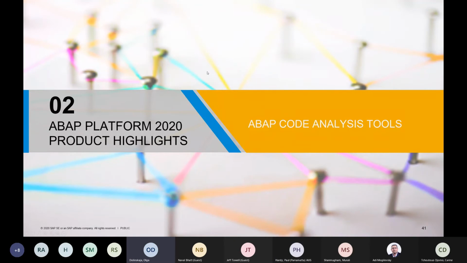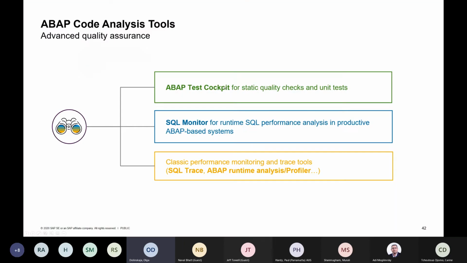Let me briefly introduce myself. My name is Olga Dolinskaja, and I'm working in the ABAP platform product management in the same team as Carine. And now I will just continue with ABAP platform 2020 product highlights, and I will continue with ABAP code analysis tools. So this is the overview about the ABAP code analysis tools suite.